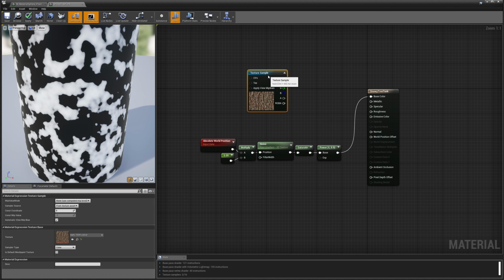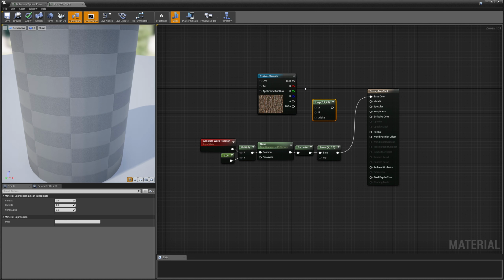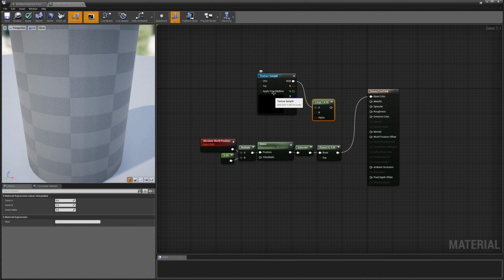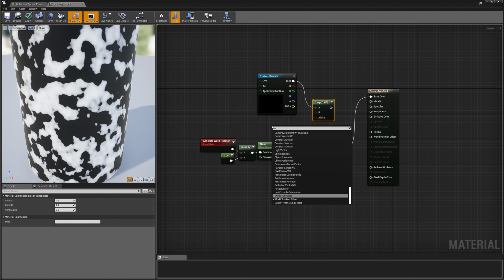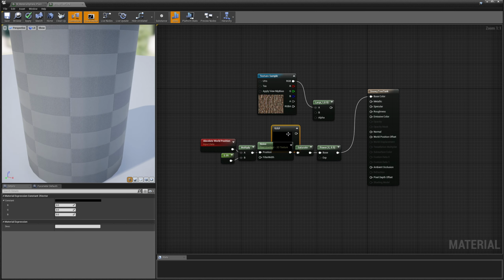All right, so now we need to blend between our bark and our snow. And so I'm going to add a linear interpolate node. And in the places where the mask is black, we're going to have bark. And in the places where the mask is white, we're going to have snow. And so I need to add a constant vector 3 node. And this is going to be my snow color. So I'm going to pass that in.